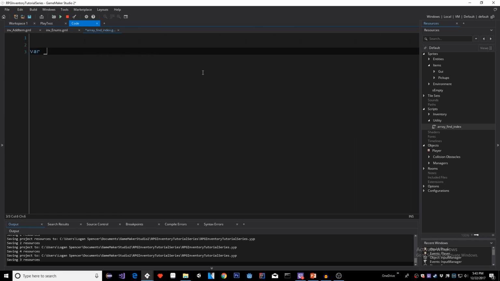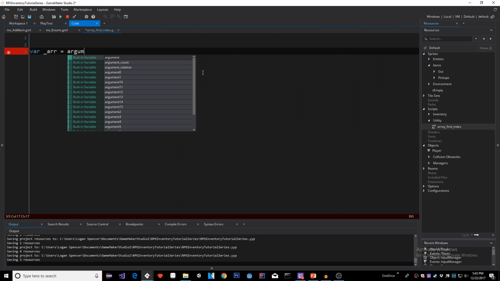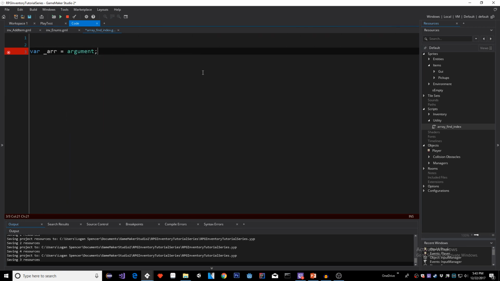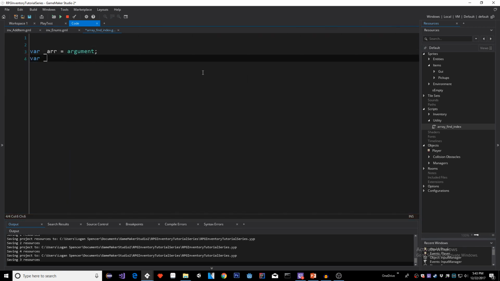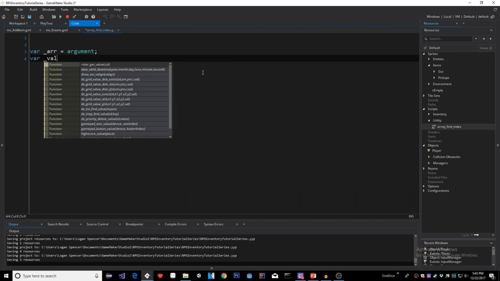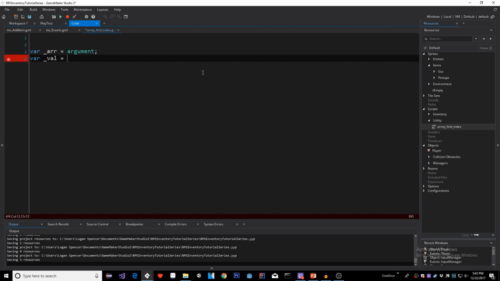Okay, so let's do it. Var. We're going to set up the array, so we're going to pass in an array, and I'm going to say arr, and that's going to be argument 0. This is going to be the array that we're going to search through, and the value is going to be the value we want to search for. So I'm going to call it val, and that's going to be argument 1. This one actually needs to be argument 0, by the way.